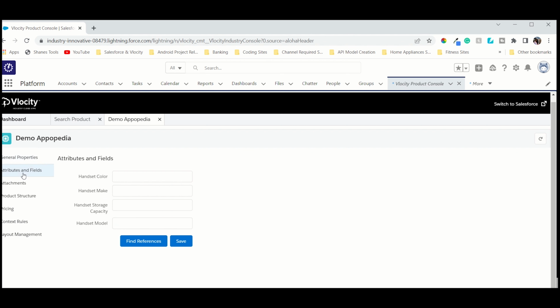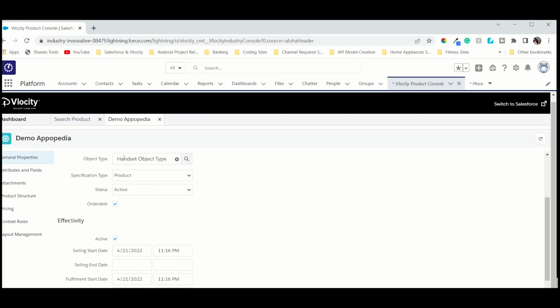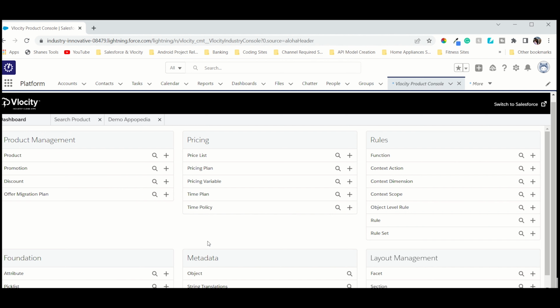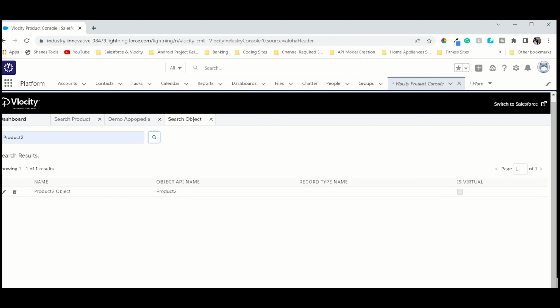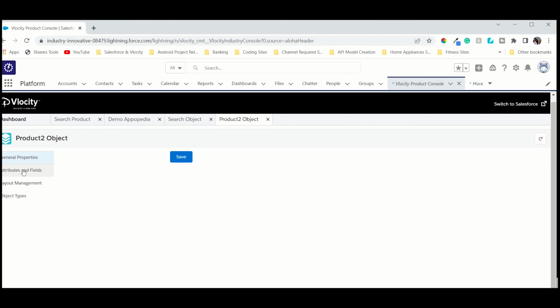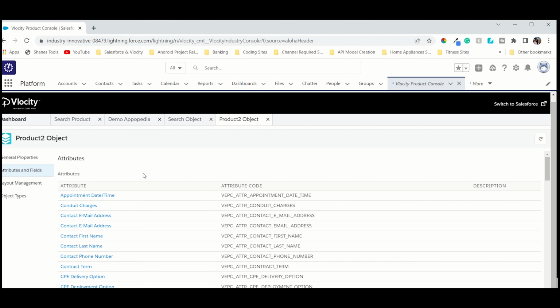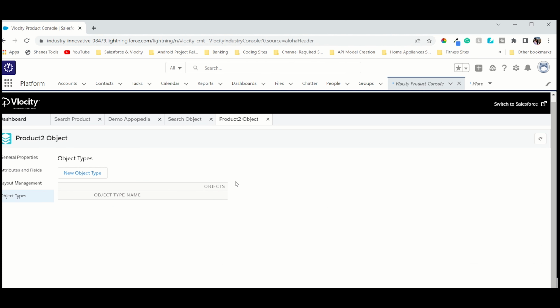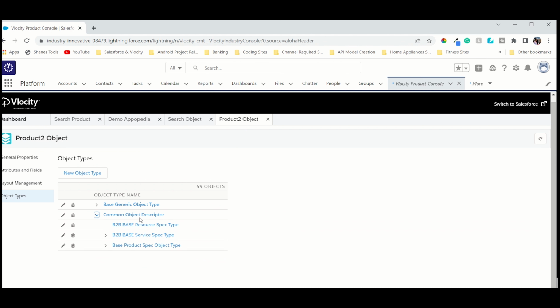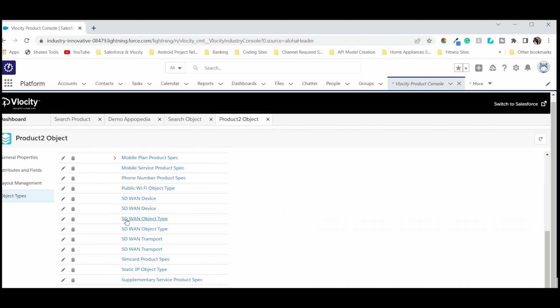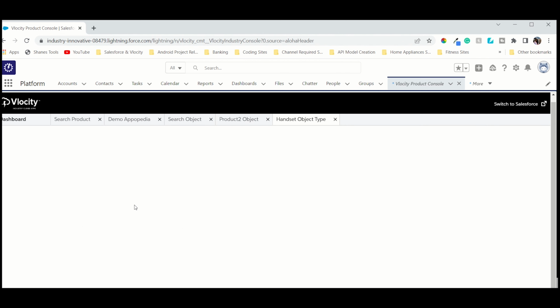Okay, now we have to go to the attribute object type, and the object type is handset object type. Let's go to the attribute object type. Then we have to type product 2 and search for it. Now we have to open this one, and inside the object type we have to search the object. Which object is there? Handset object type in this product. Now we have to go to the base product, and inside the base product it may have some, oh yeah, this is the handset object type.